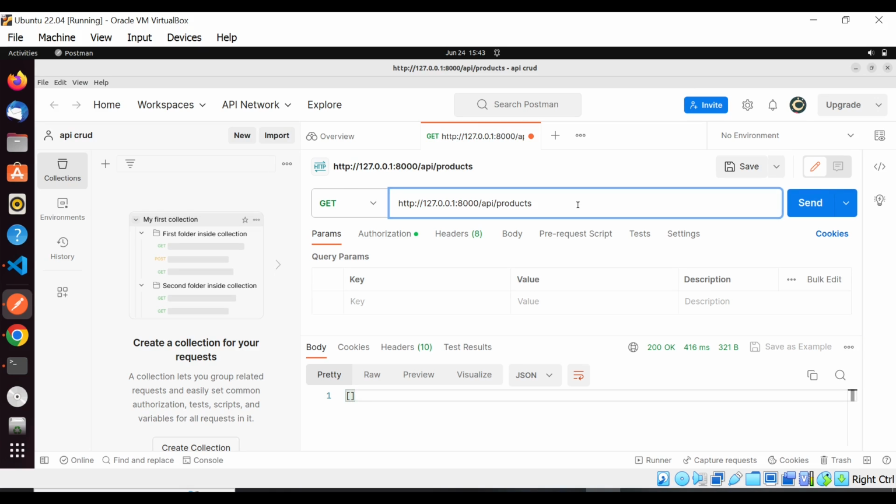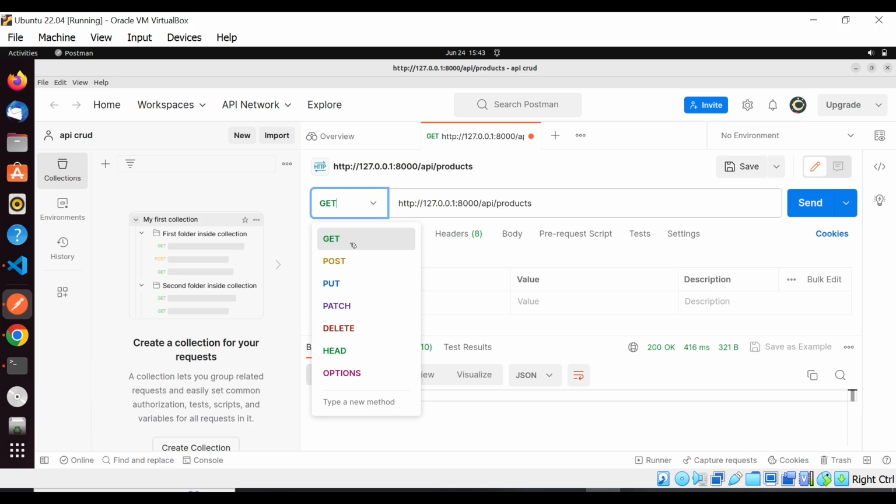So before we continue, you can see what we have here are different HTTP requests.